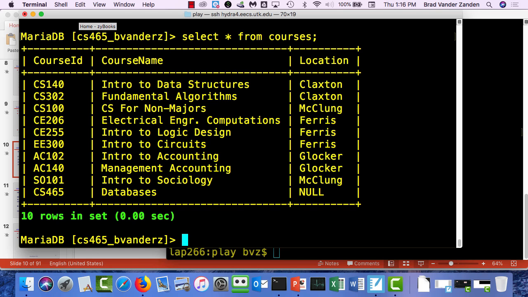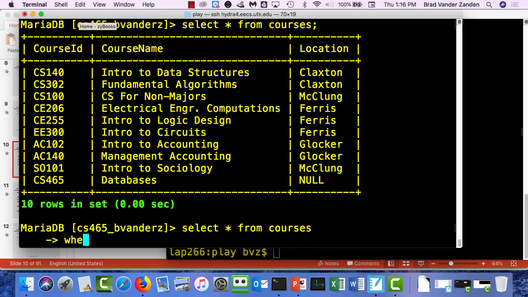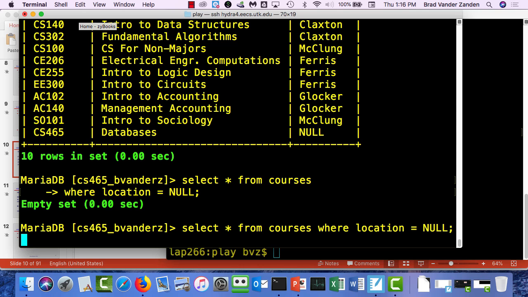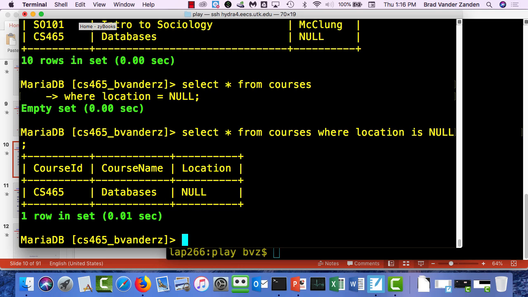Let's say I want to find all entries that are null. Maybe I want to clean it up. It's not good to have null locations for things. So I say select star from courses where location equals, and I try null. Empty set. That's clearly wrong. There is something there. Just like had to be used rather than equal, it has to be where location is null. Instead of equal, which any logical person would assume, you have to use is.